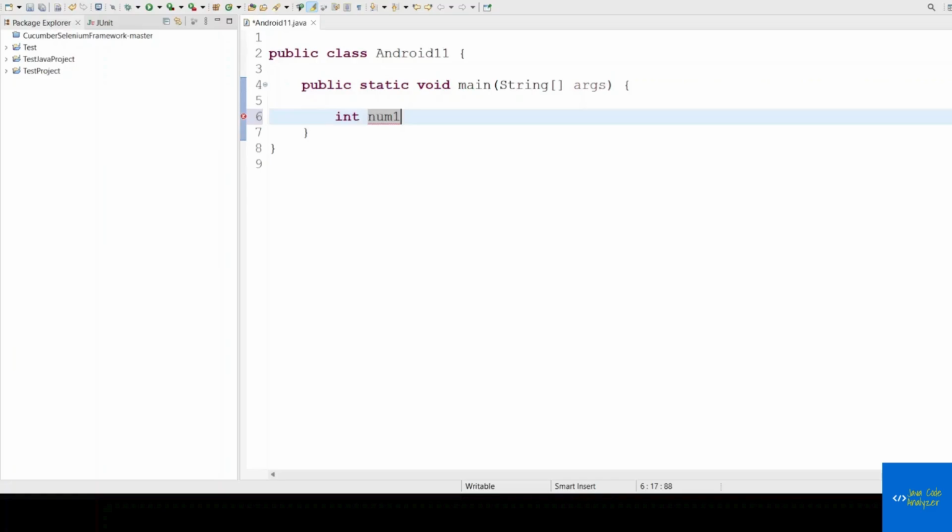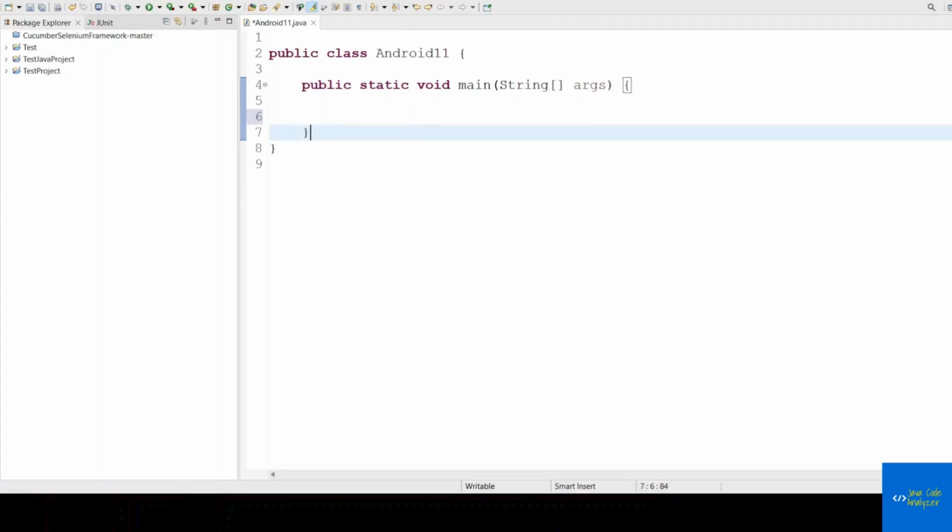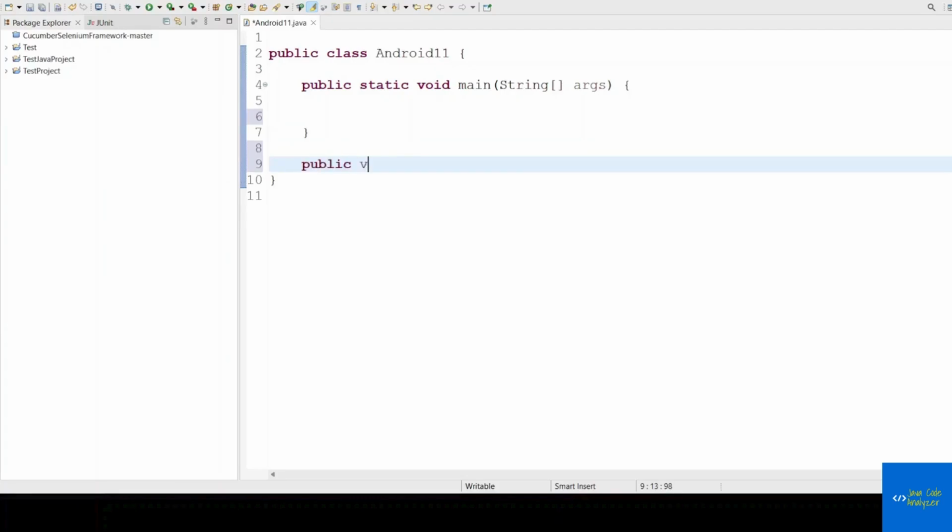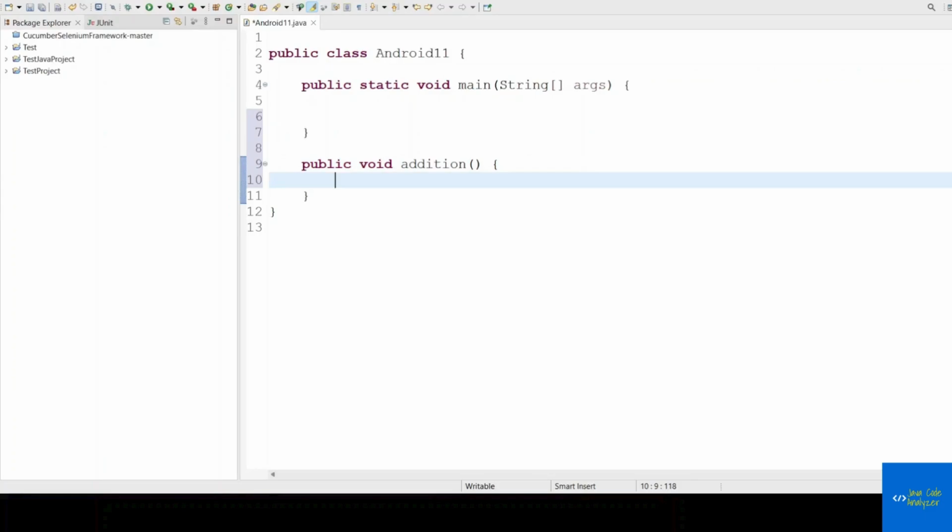For example, if we want to perform addition of two numbers, I will create one method, public void add, or addition. I've created one method, right? Now if we want to perform addition, then we should have two numbers. Either the two numbers can be taken directly, or I can store them in some variable, because a variable is basically used whenever the value keeps on changing. At that time we go with the variable declaration. So how to declare a variable?